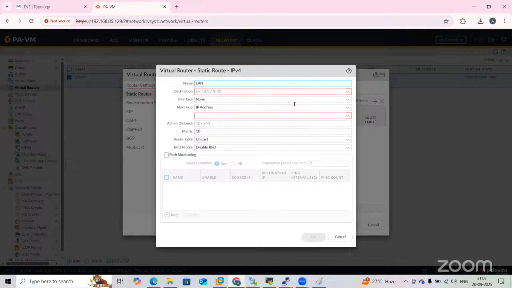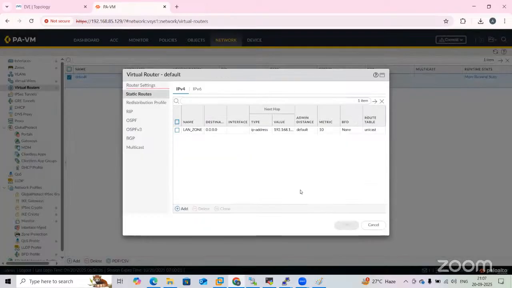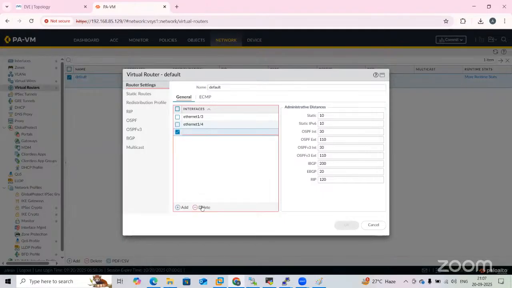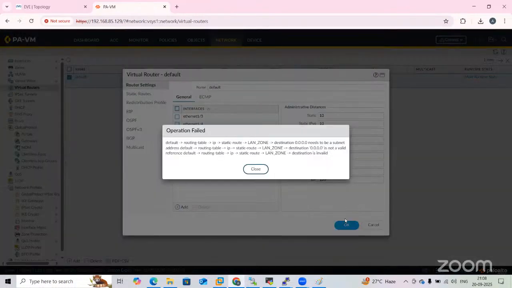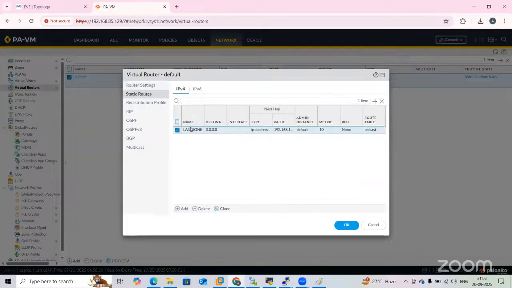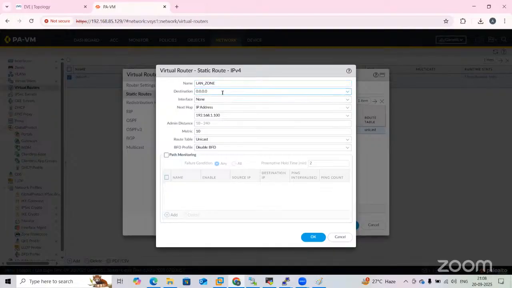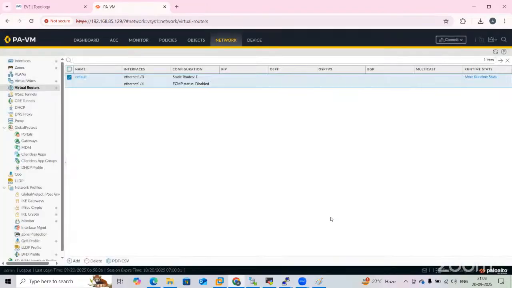LAN_zone 0.0.0.0 and IP address 192 the source. Okay. Okay. After that, save changes. Flash 24. Like this, you can configure the IP address, and I configured policies.